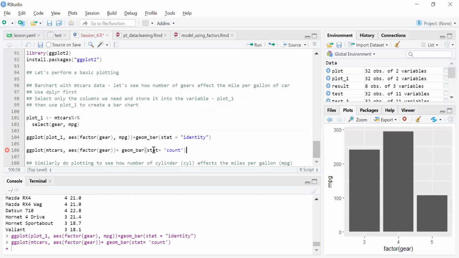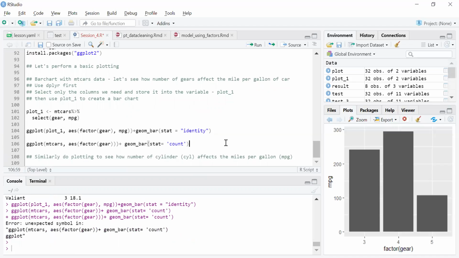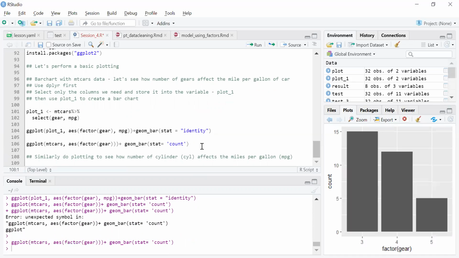There's something missing here. Identity you've given in double quotes, but count is fine. Yeah, it's fine. I'm just trying to explain the stat part of the command here. Imagine that I'm taking this code, in this part, and just say stat is equal to count. Let's keep it like that.